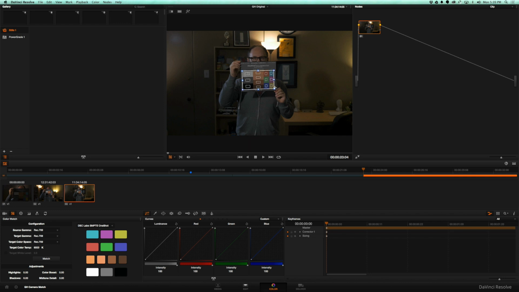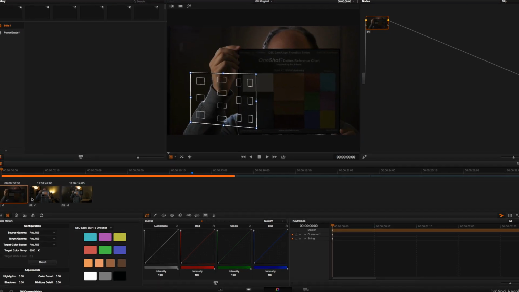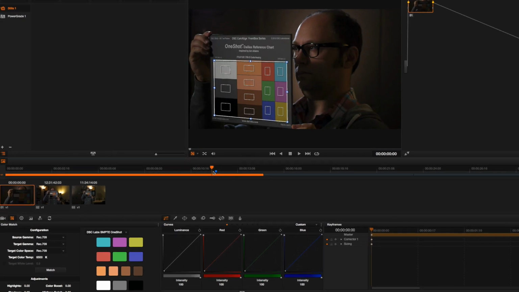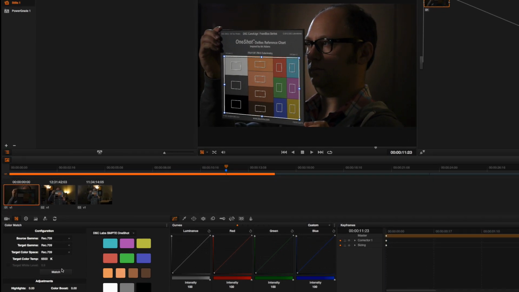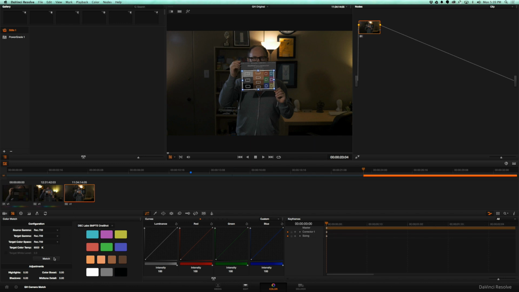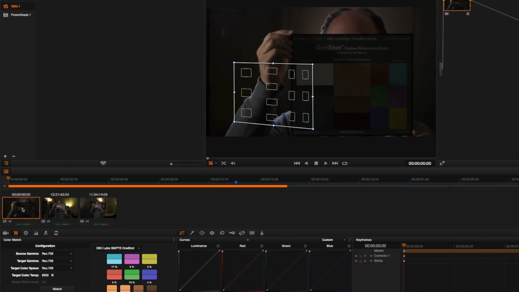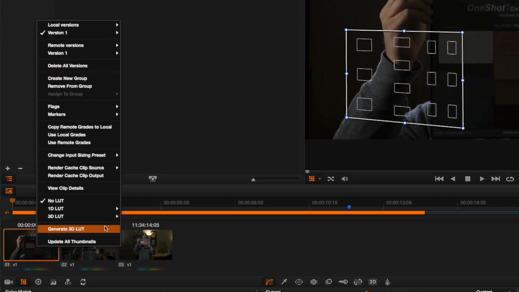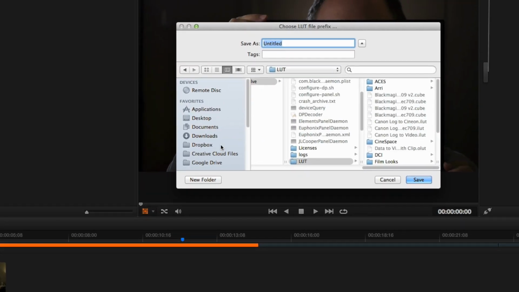Now I'll just go back to the GH2 there and we'll go back to our marker frame. You can see the blue marker there. Hit the match button, very simple. Go ahead and hit the match on the GH3, and now we're onto the GH4. I'll go ahead and hit the match. Now, all you need to do is export the LUTs. Right-click on the clip, generate 3D LUT. We'll save that to the desktop.